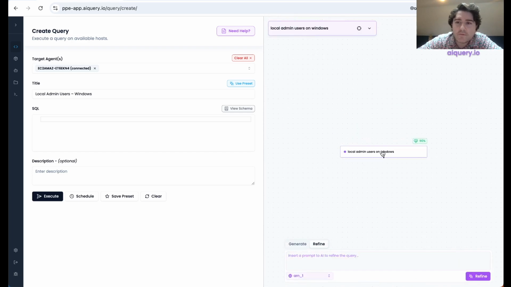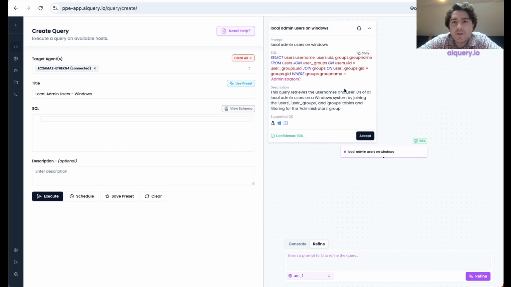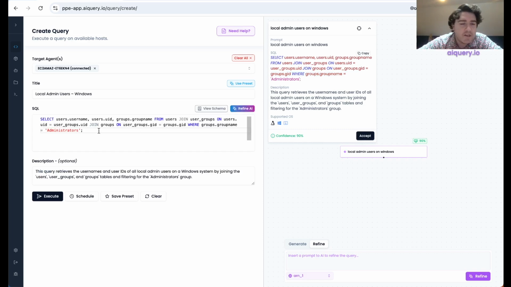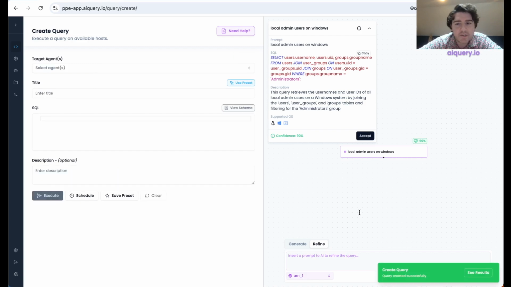And here we have our result: local admin users, 90%. If we look here, we can see that it did not actually go the GID route. I've run this a couple of times, also to showcase it at the conference. Sometimes it went with 544, sometimes it joined groups and specified the group name. Both work, it's kind of preference, but that's perfect, and exactly what we're looking for. So we'll hit accept, and then hit execute on that device.